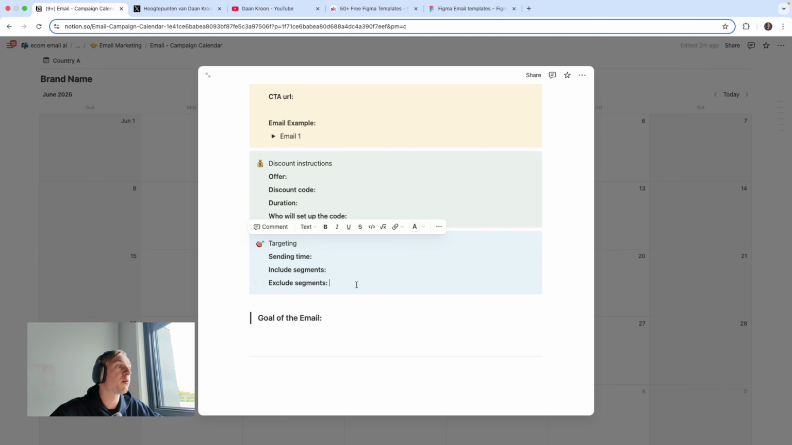Then this one is also really important, the targeting. So let's say you have multiple products and you're going to do a product highlight as an example, then you maybe only want to include specific segments that didn't or did buy this product. Okay, so you can add that also in here, like include segments, exclude segments, and also sending time. Really important, especially if you are selling in multiple countries. They have different time zones, so that is something that you can then also switch in here.